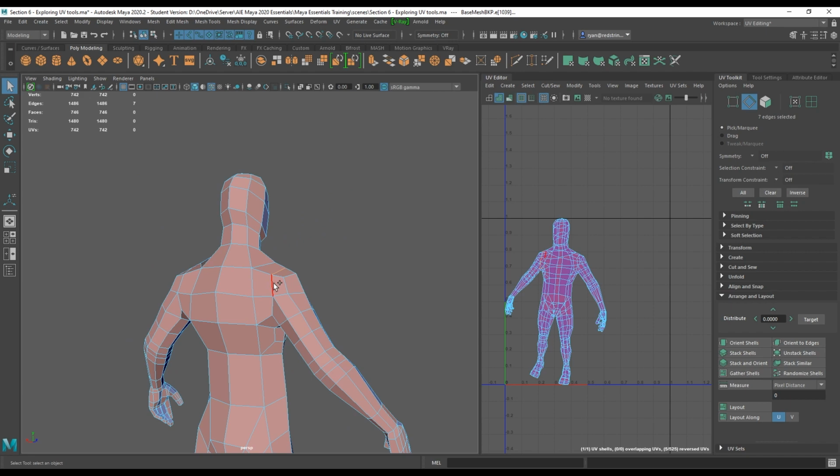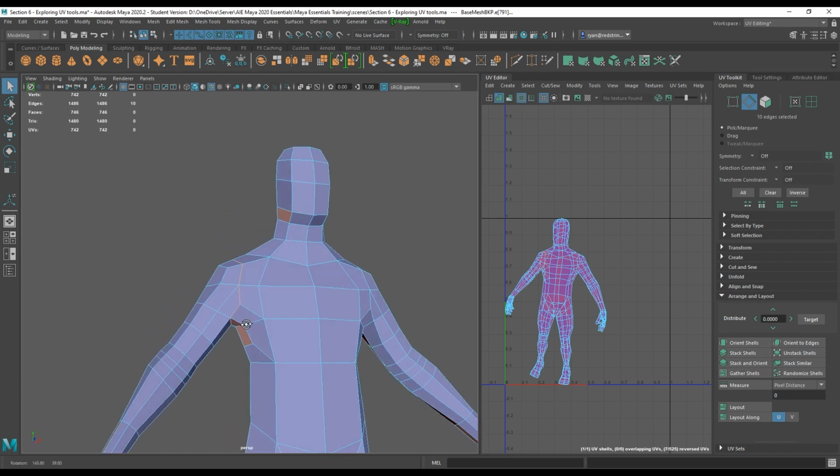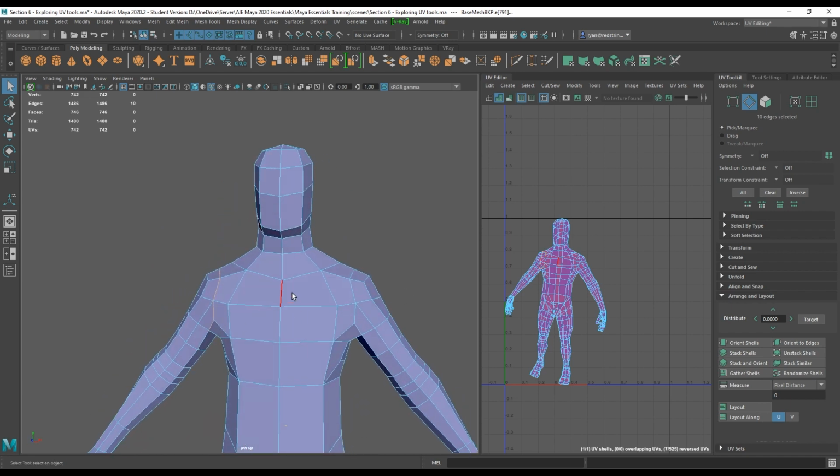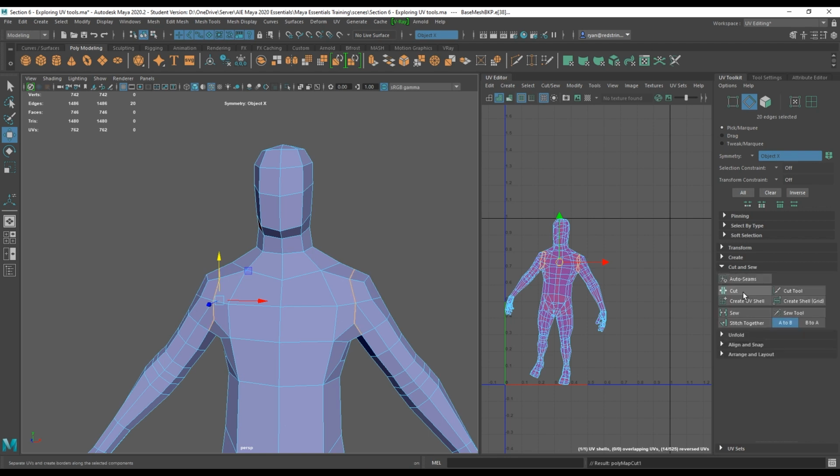So let's see what we can do. We can also use symmetry as an option. If I hold down W, left click and turn on symmetry, you'll see we'll be able to cut at both ends at the same time. So I'm going to go back into our little cut option and click cut. So we've added 2 seams for every arm.